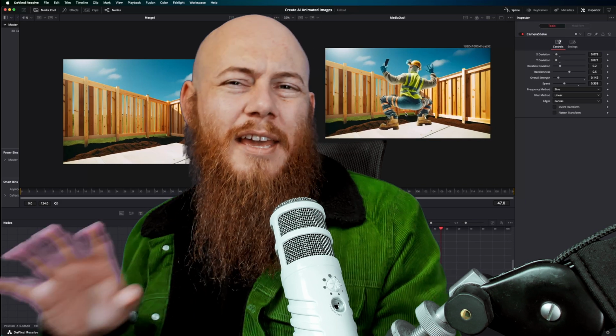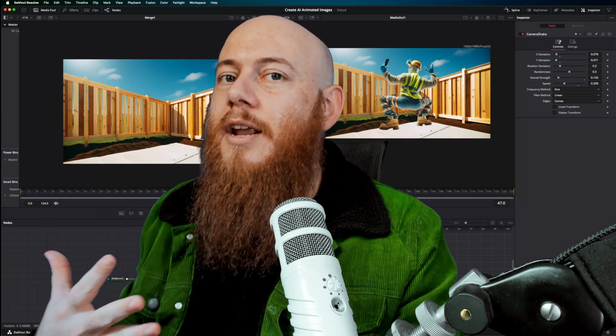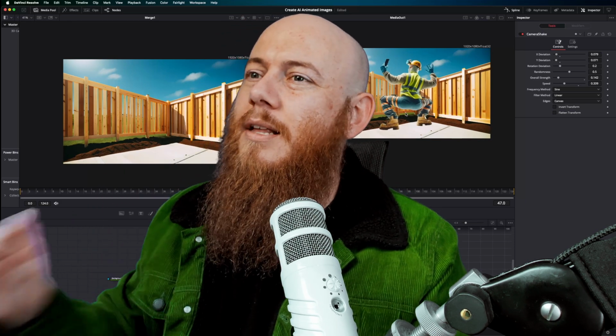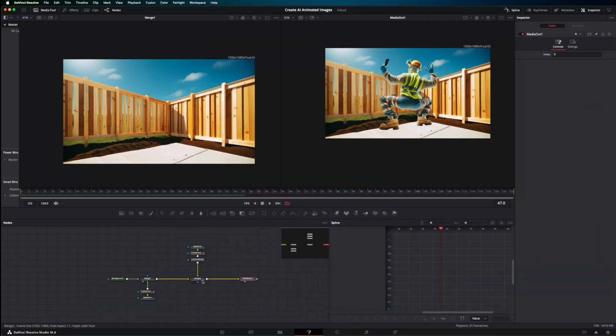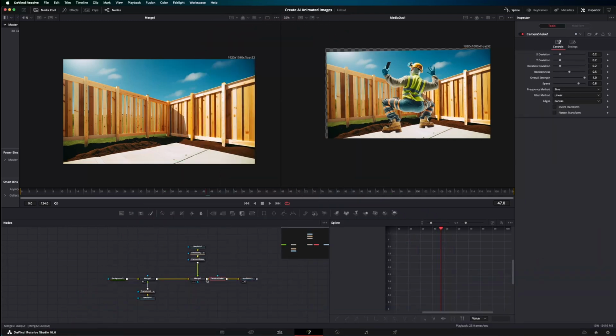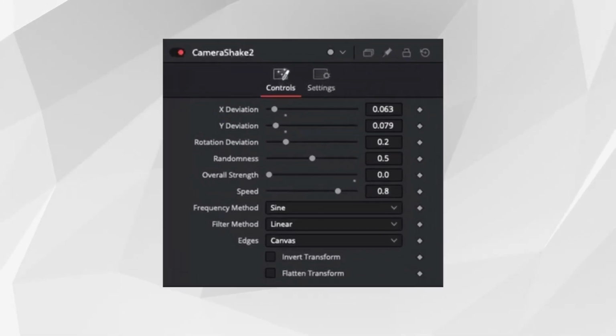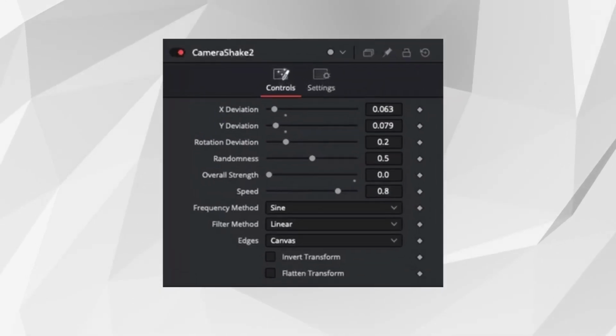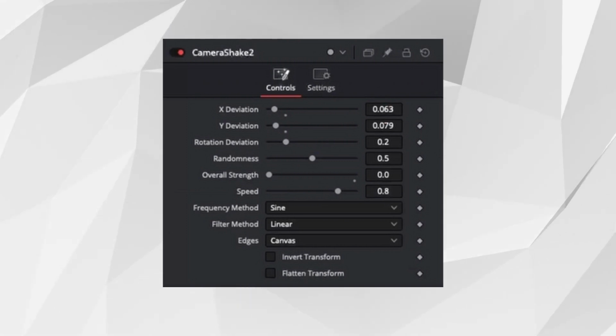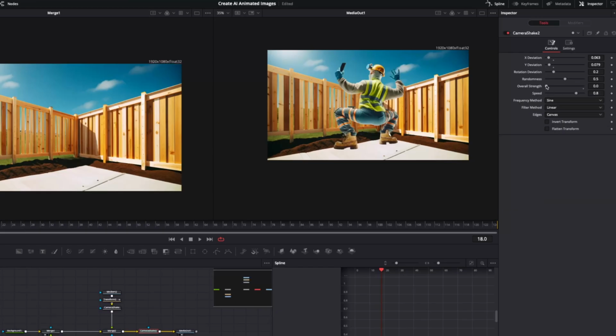But I feel like the impact from his drop isn't really enough. So here's how to add a little earthquake when he lands on the ground. And to do this, we're going to need a second camera shake node, and we're going to place it specifically after everything's been done. And we're going to apply these settings to the camera shake here. So you'll see once we've added the second camera shake in with these settings, it's not doing anything because the overall strength hasn't been applied.